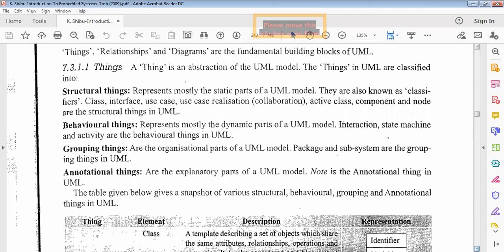The number of inputs A and B are called A and B, and the output is Y. Input porting components and just wires are called classifiers. Here: class, interface, use case, use realization, active class, component, and node are the structural things in UML.